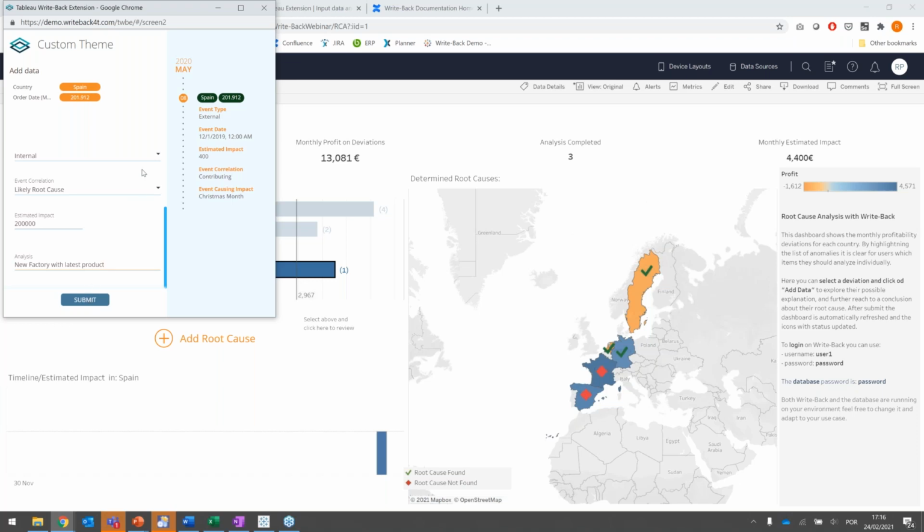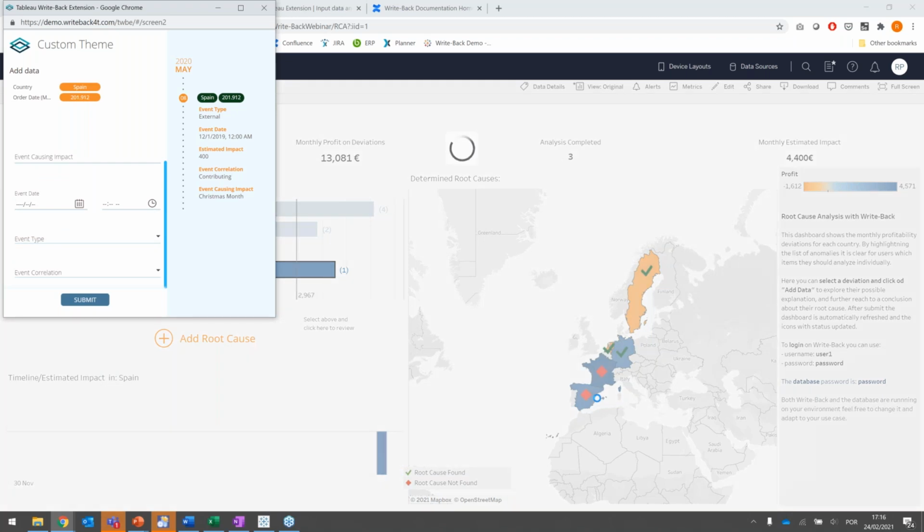So following up, once I submit this information, we can see that once the dashboard is updated, Spain is going to change the shape from the red diamond to the green, saying that we have cleared another justification for this. And again, this makes it really visual, and we can always check what is happening.